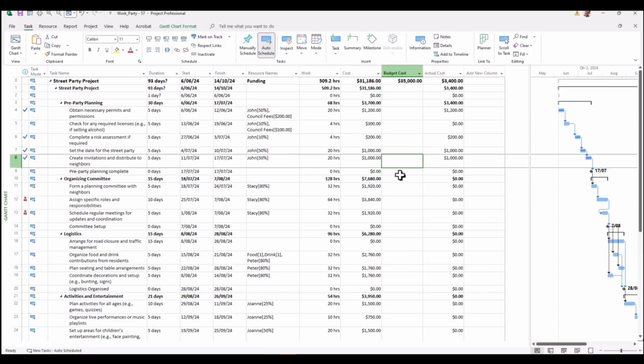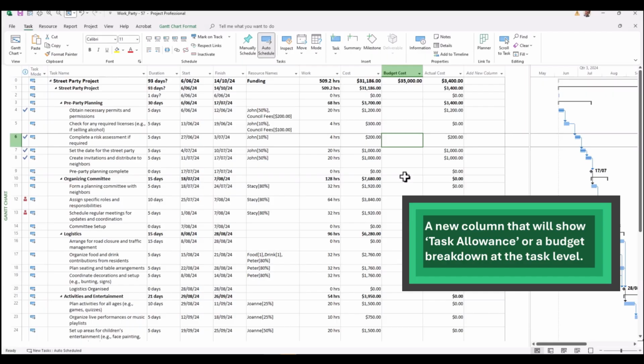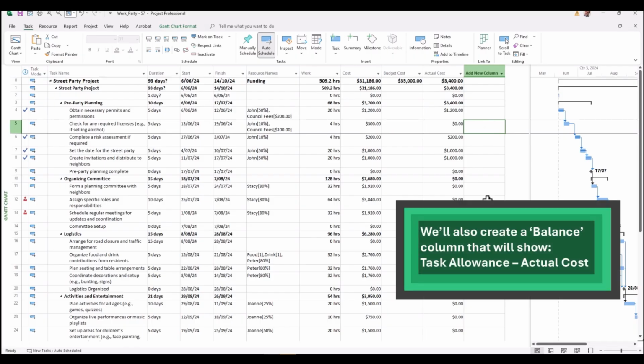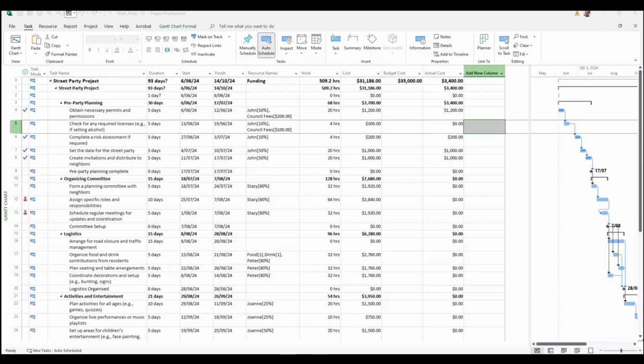Now, as we might be aware, the budget cost does not have allowance to break down into each of the individual tasks. So in this method, we are going to apply a new cost column that's going to be labeled as allowance, which will add up to that $35,000 to effectively do an allowance against each of these tasks. Then we're going to apply a balance column, which will be our task allowance subtracted by the actual costs to obtain the balance that we're seeking.